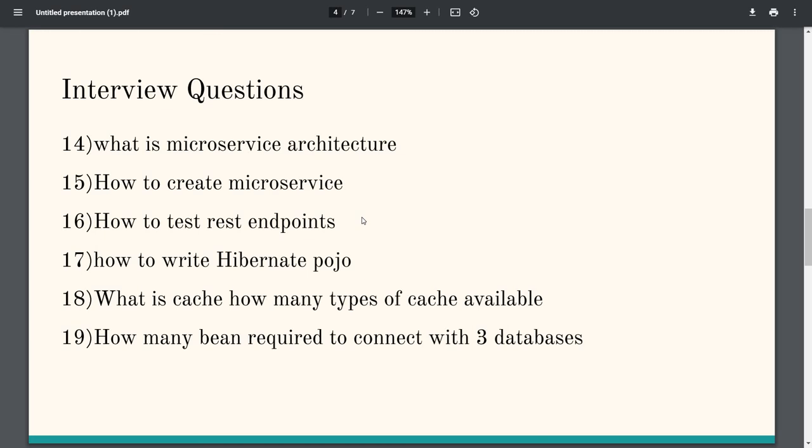So that is caching. In Hibernate, two types of caching techniques are available, that is first level and second level. First level is enabled by default. It is session level, and the second level cache we need to configure.